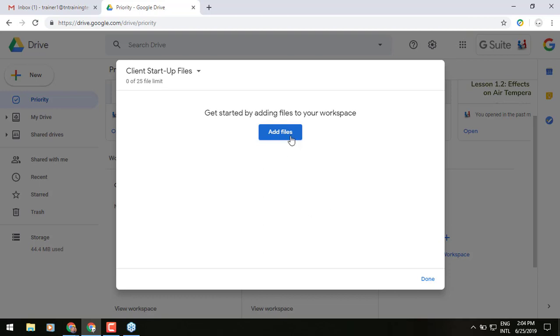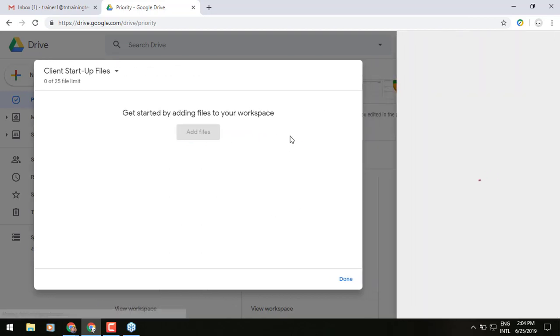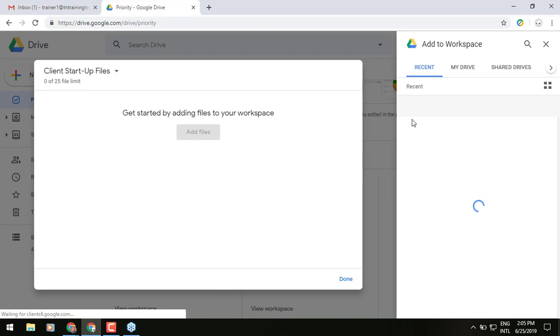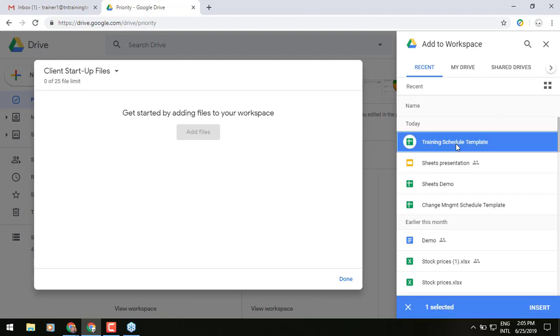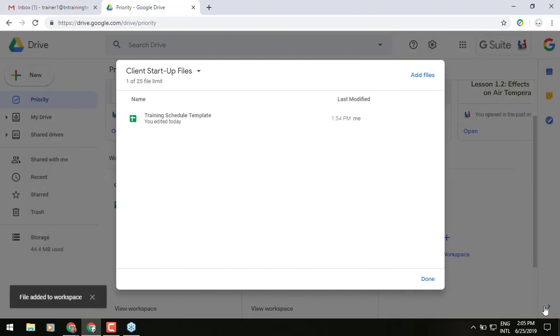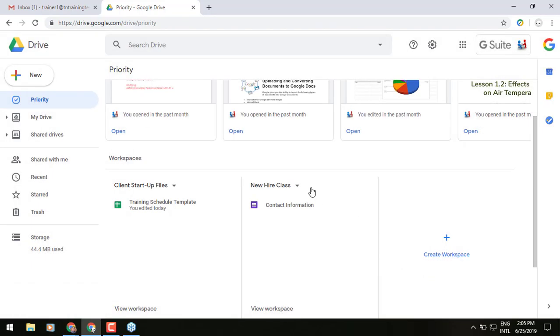Now from here I can click add files. A panel to the right side will pop out and I can find anything recent, anything in my drive, anything that's in my shared drives. So let's say for example we have our training template, our schedule template there. I need that. So let's go ahead and insert that. So we insert that file and we'll say done. And now in that client startup files I have that particular schedule template in one nice neat place.